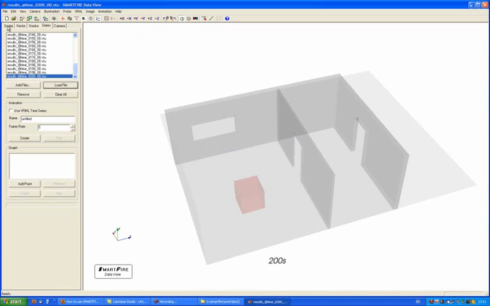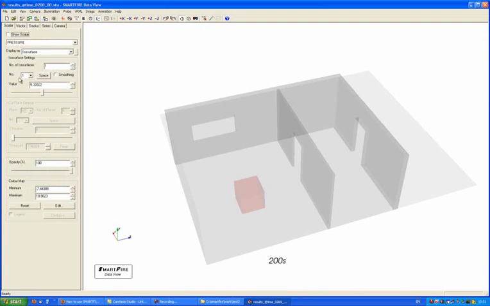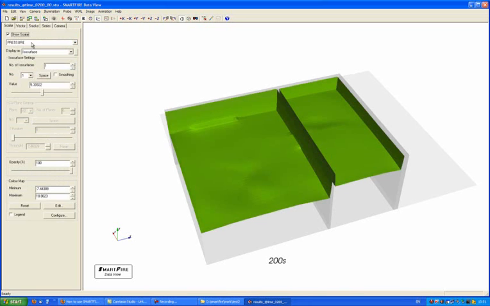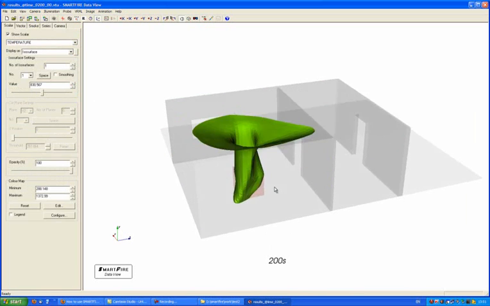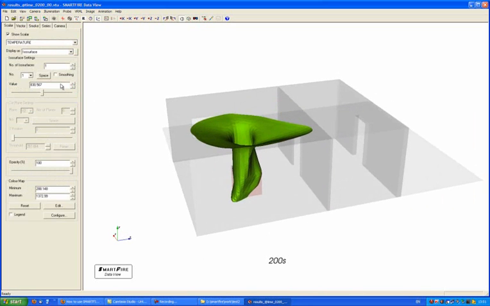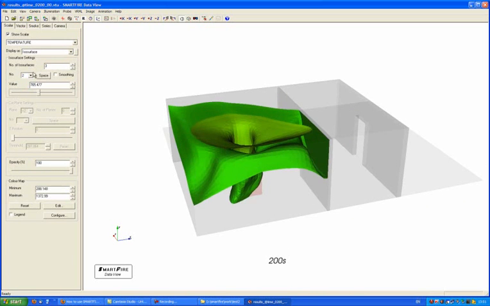I then need to go back to whatever type of visualization that I want to create for the animated output. And in this case, I will show the temperature again. And I will create several isosurfaces to show temperatures of interest.